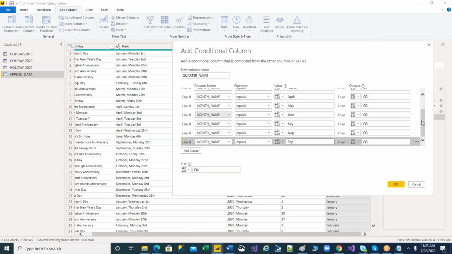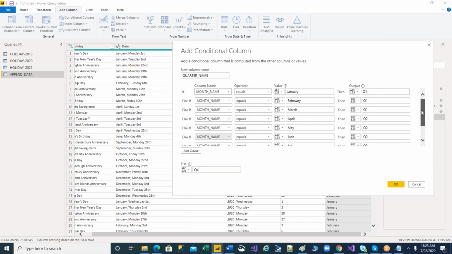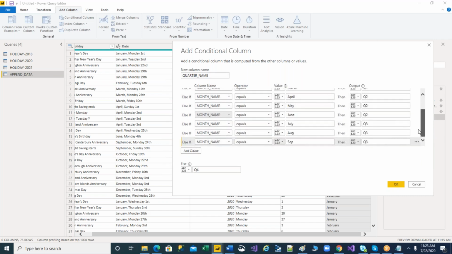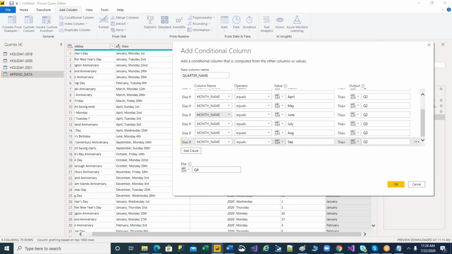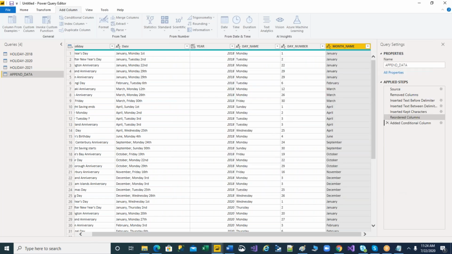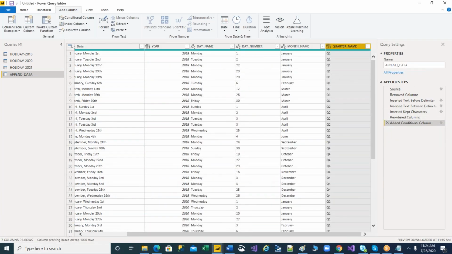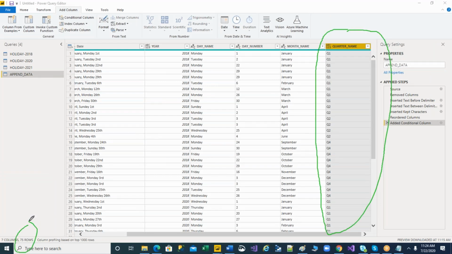I have handled till September: January, February, March, April, May, June, July, August, September. Other than whatever I have validated, whatever other value comes, it is going to be replaced with Q4. So the other value is nothing but whether it is October or November or December, it is going to be replaced with Q4. Simply click on OK. See, automatically the logic has been implemented and properly calculated for all 75 rows.